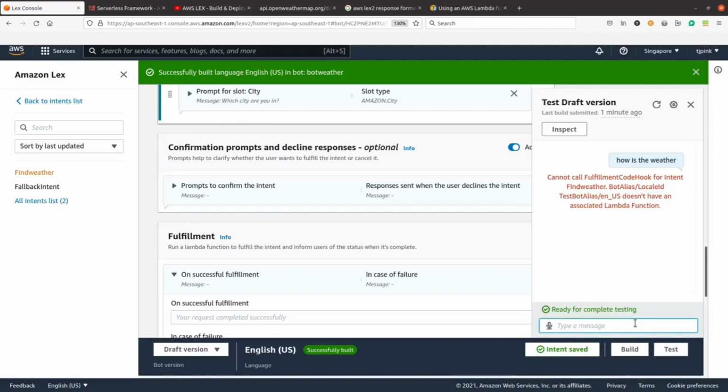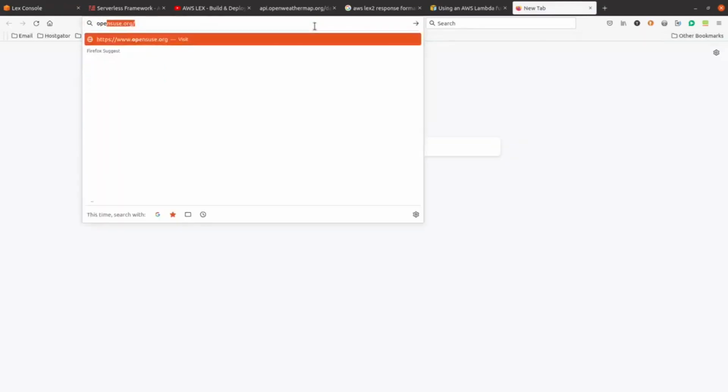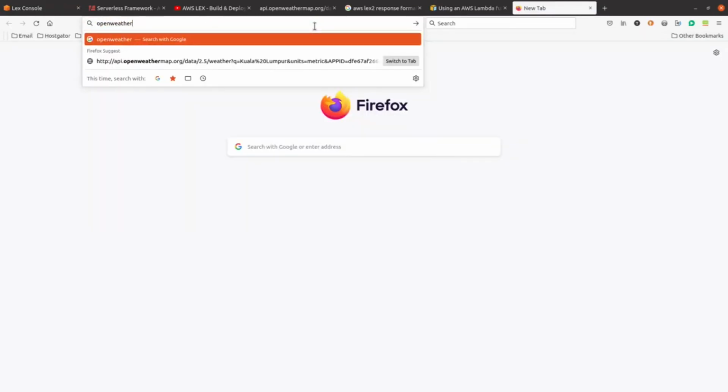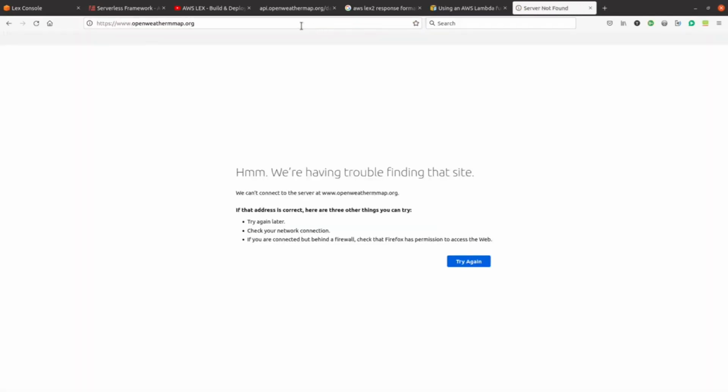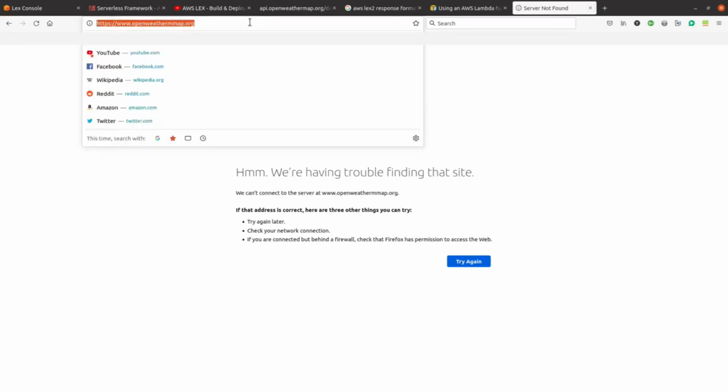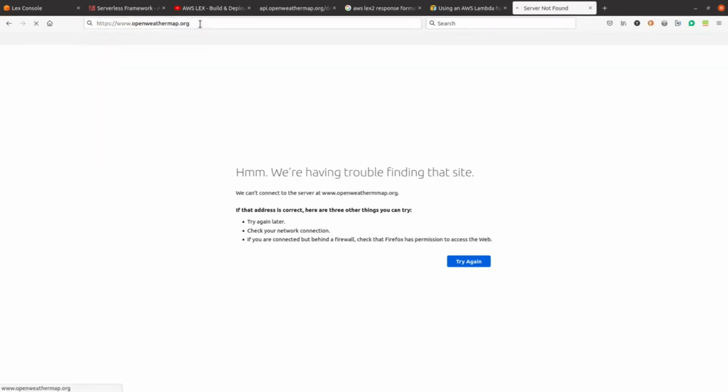Okay, so the external website we're going to use is OpenWeatherMap.org. I think, is it correct? Weather map, yeah. Okay.